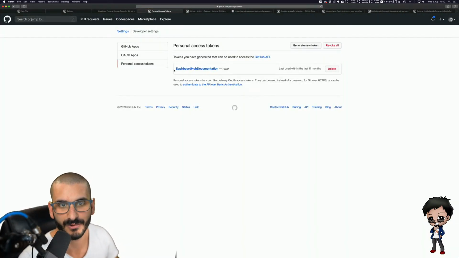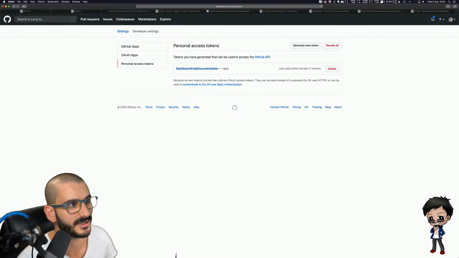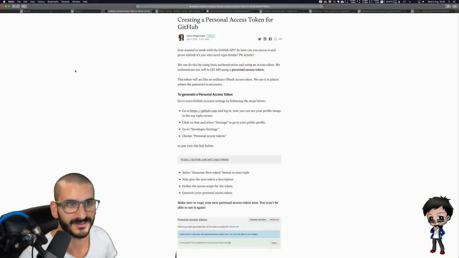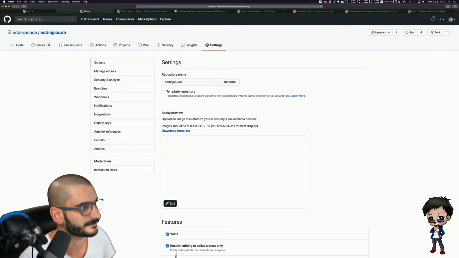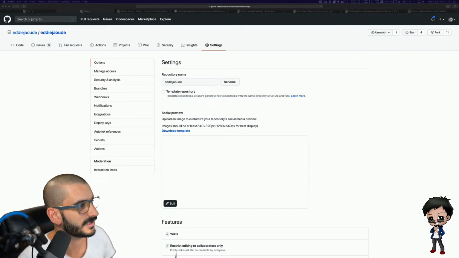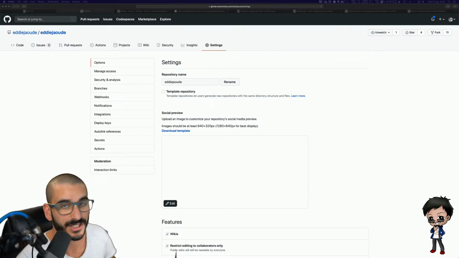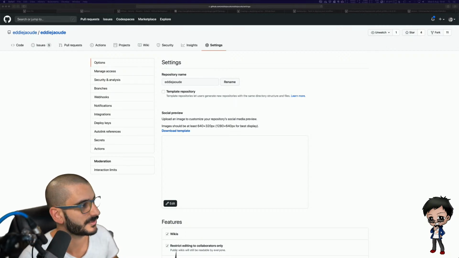Right, okay, I'm going to create one off screen so you all can't steal my token and break my repos. Right, okay, let's have a look. So generate a new token, and I'm going to call it a GitHub action. You need to give it the permissions, what you want it to do, as well.